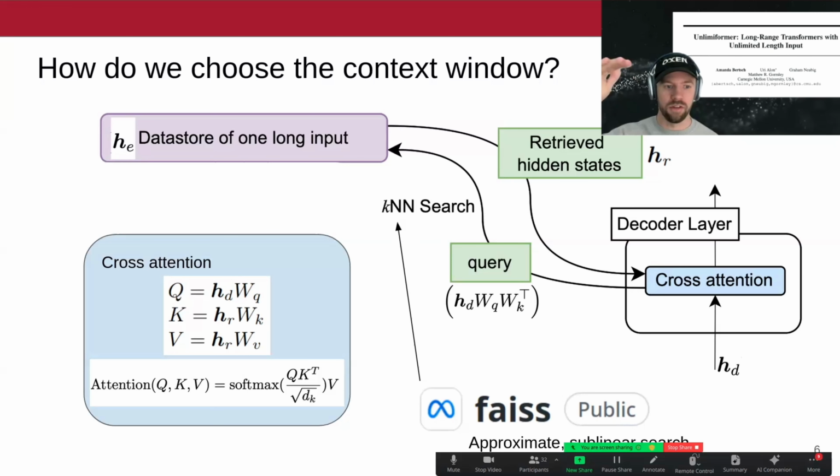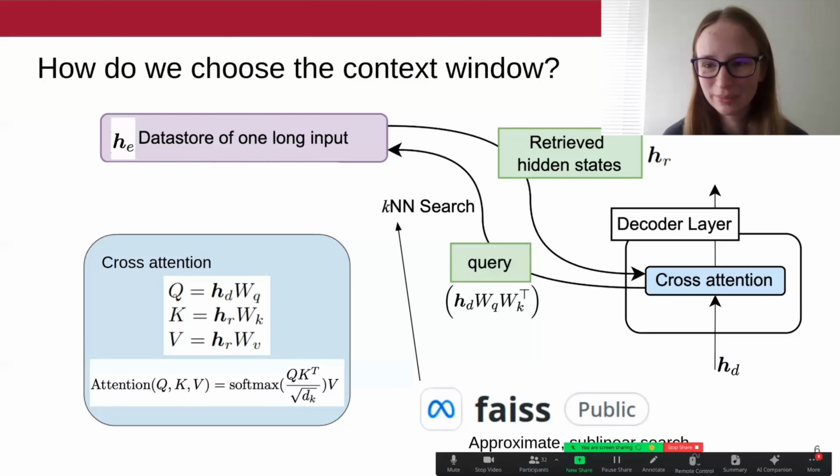how are you still maintaining the position of the words when you return the top K of what to attend to? This is a great question, and this is one of the real complications to applying this kind of thing to decoder only models.